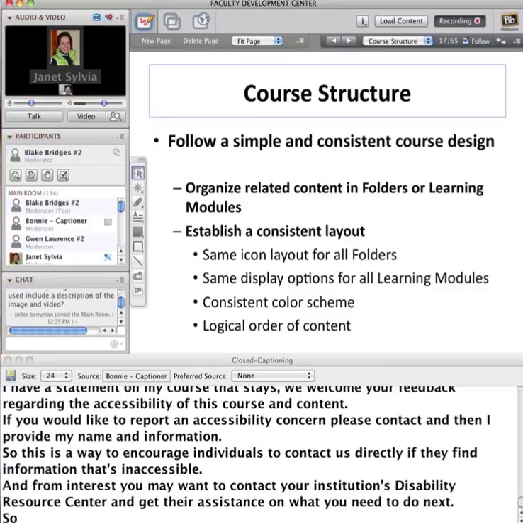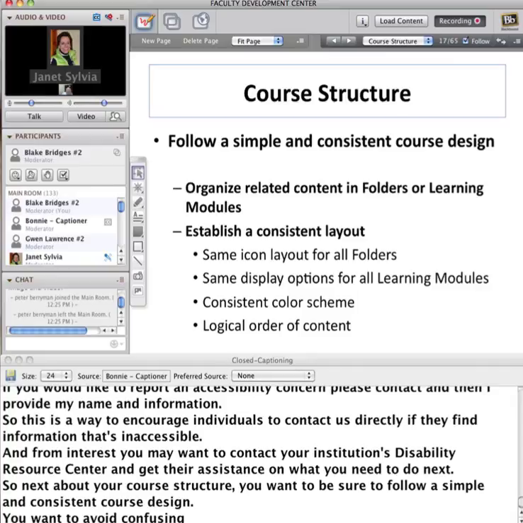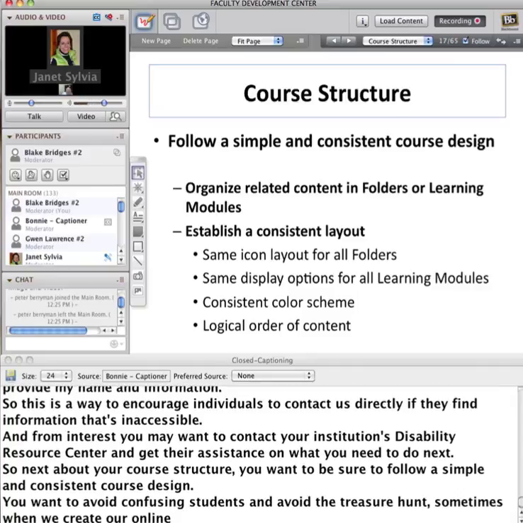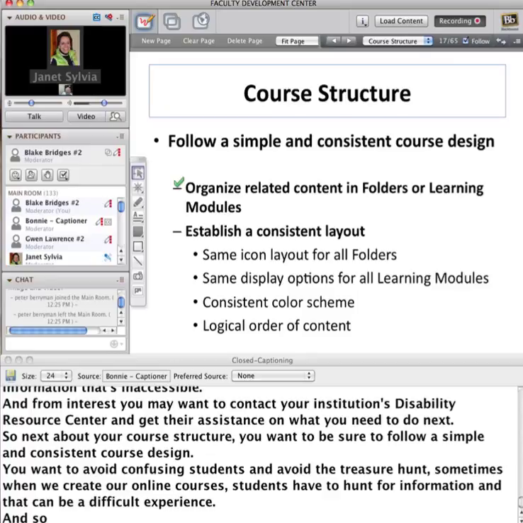So next, about your course structure, you want to be sure to follow a simple and consistent course design. You want to avoid confusing students and avoid the treasure hunt. Sometimes when we create our online courses, students have to hunt for information, and that can be a difficult experience. And so, first, organize related content in folders or learning modules.